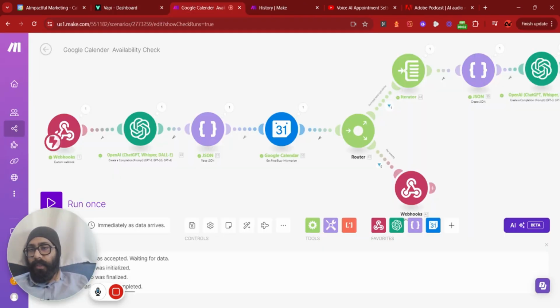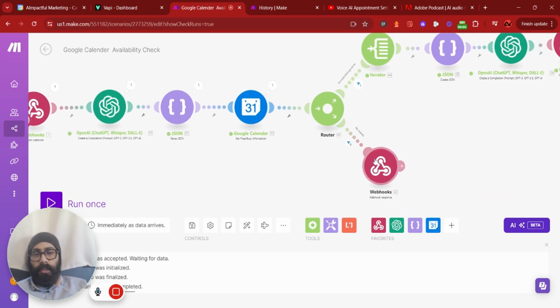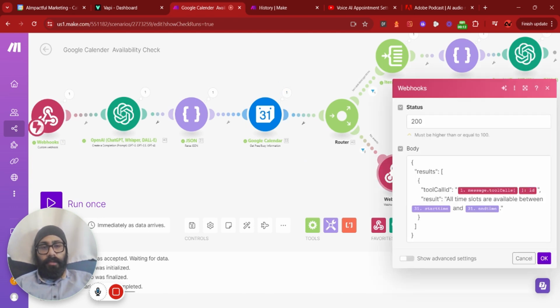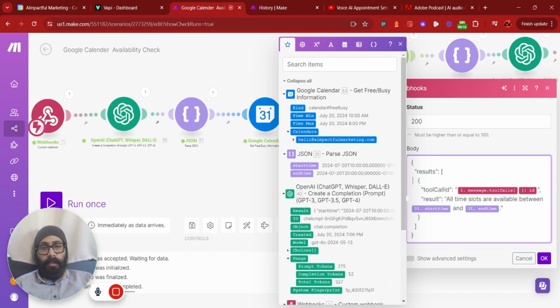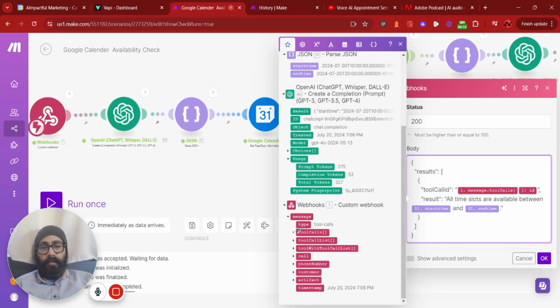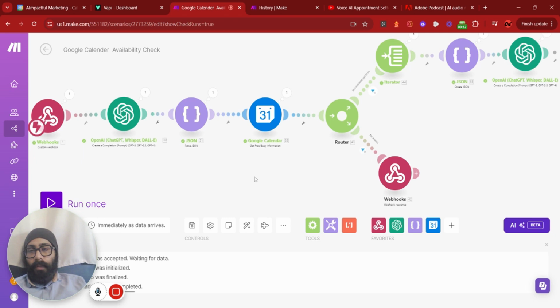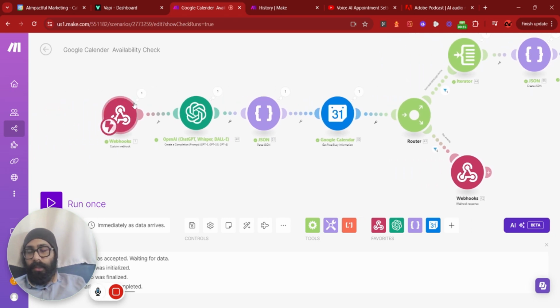Now let's go over the make scenario for checking the availability. First, I want to showcase this. The only difference between a function and a tool is how it receives the response. For a tool, a response needs to be in this format. You'll get the tool ID from here, and then the result is whatever you want the AI to say. In this case, all the time slots are available between this time and this time. That's the only difference between the tool and function. So now let's see this scenario.